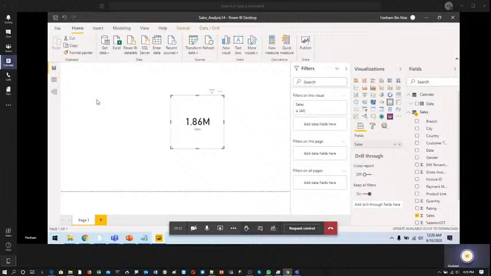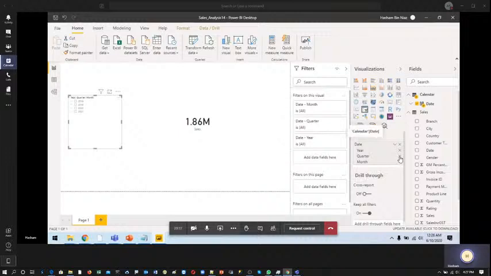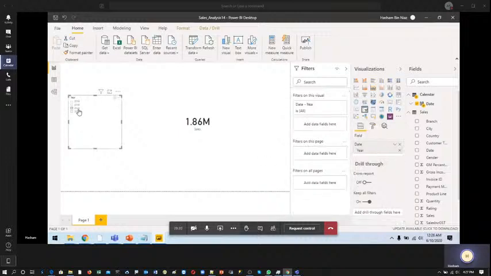And then if I try to put date and change it to the filter, and I remove year, month, quarter, and if I select any particular year, it will show me the sales of that particular year. So that's why I create the calendar table, so we can have the relationship and we can filter it out.